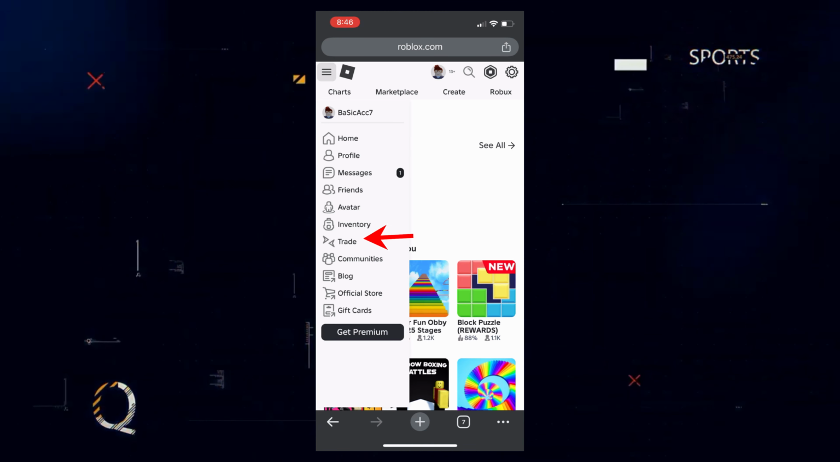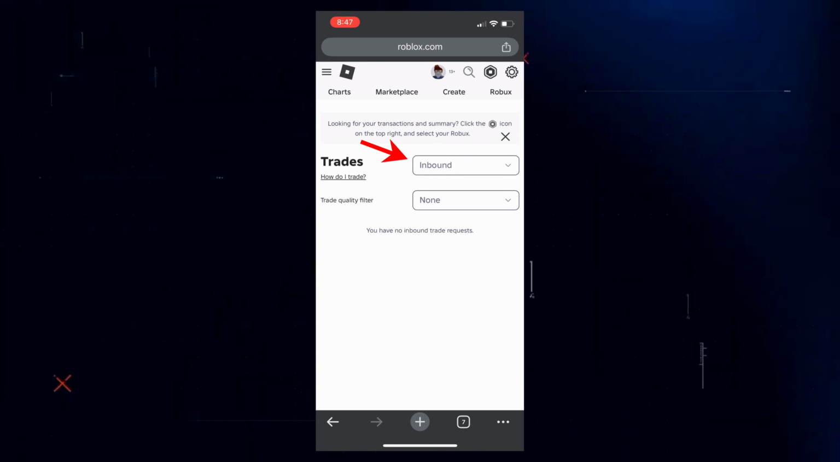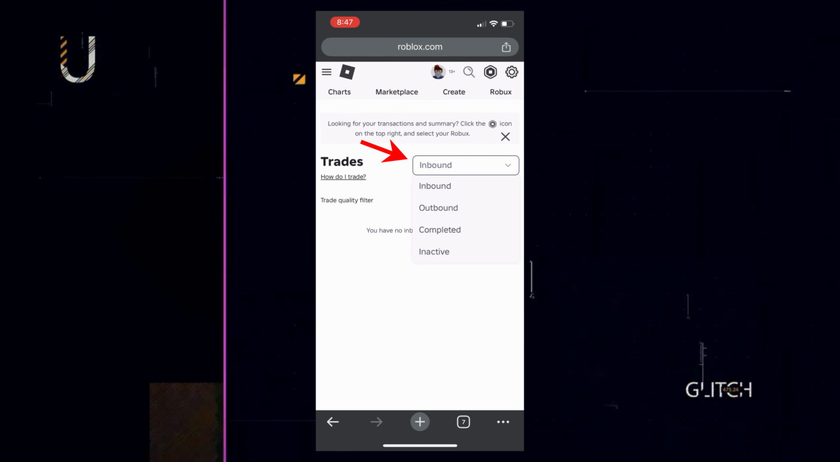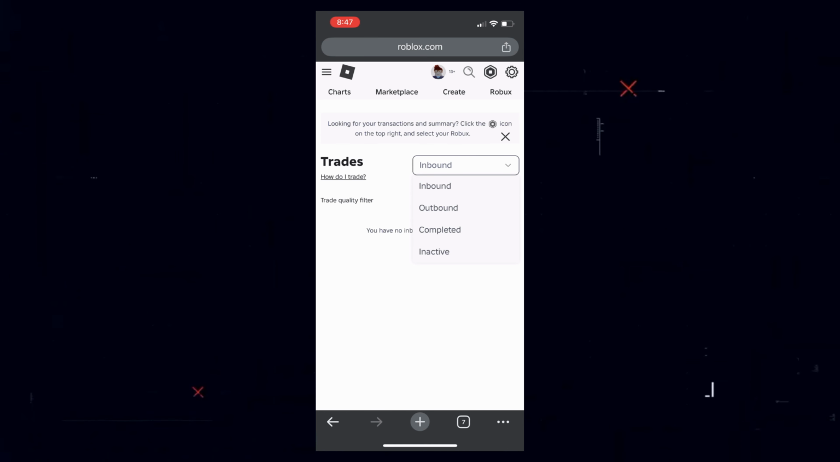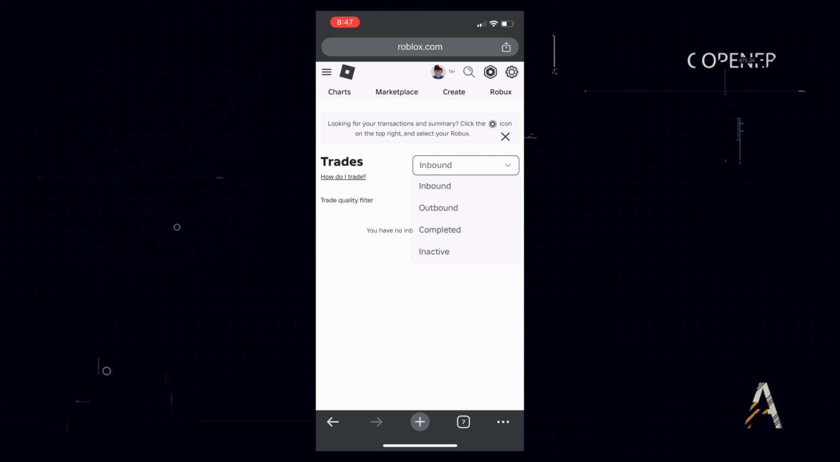In the menu, select Trade. Now in here, you'll see the inbound, outbound, completed, and inactive trades that you've made in the past. As for my account, I don't have any inbound trade requests for now.